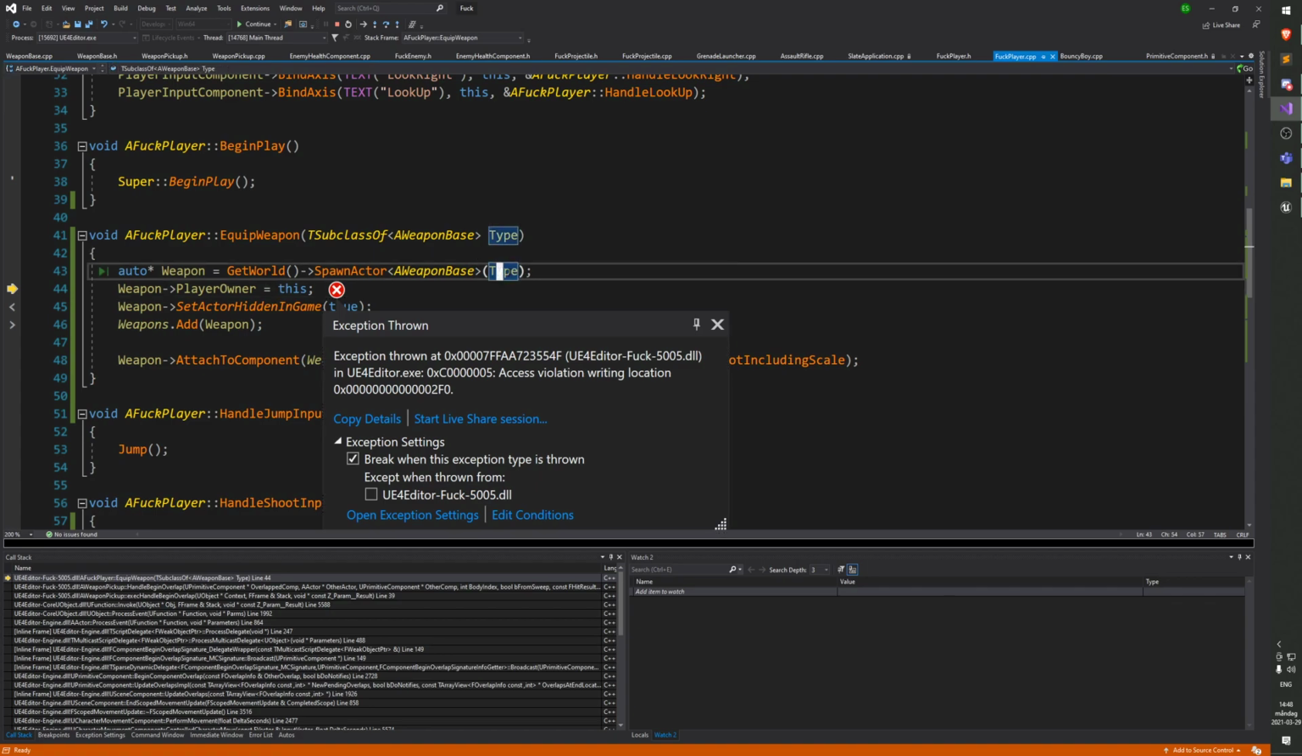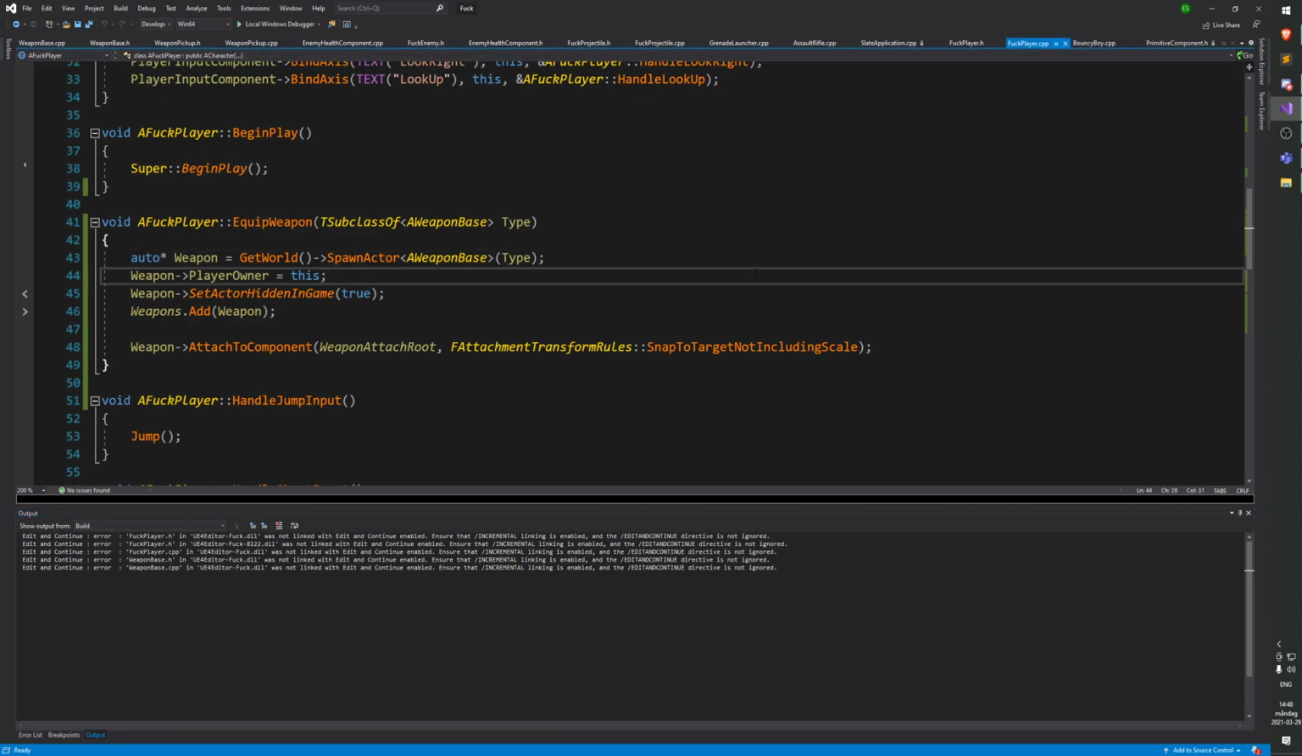Oh, was it the type not defined? Yeah, the type was not defined, whoops. Oopsie. That's kind of weird. I thought the type was going to be copied.